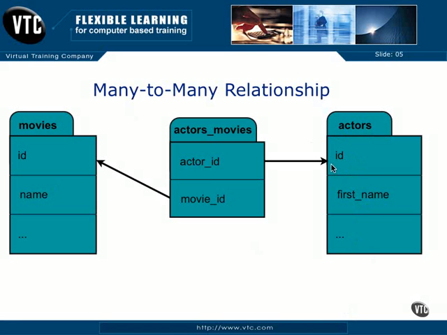In order to establish the many-to-many relationship, because remember, a movie will have multiple actors, and an actor can be in multiple movies, a one-to-many going either way is just not going to work here. So we have to establish a many-to-many relationship using this link table.